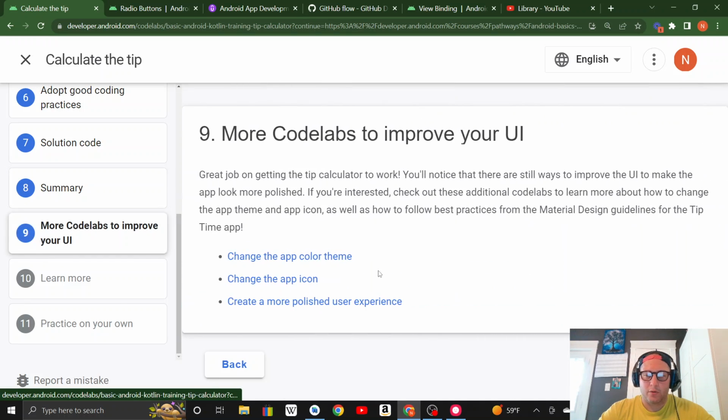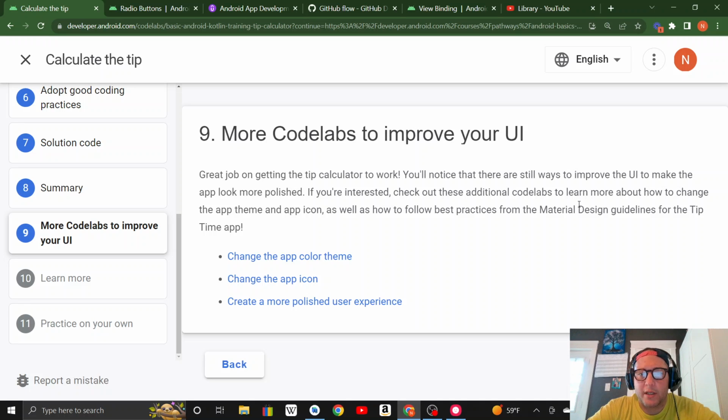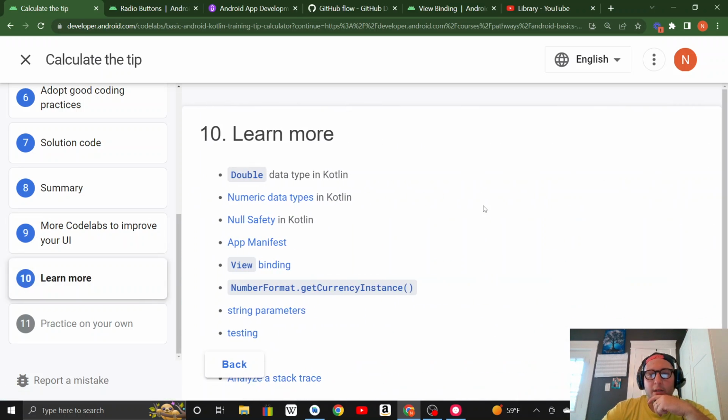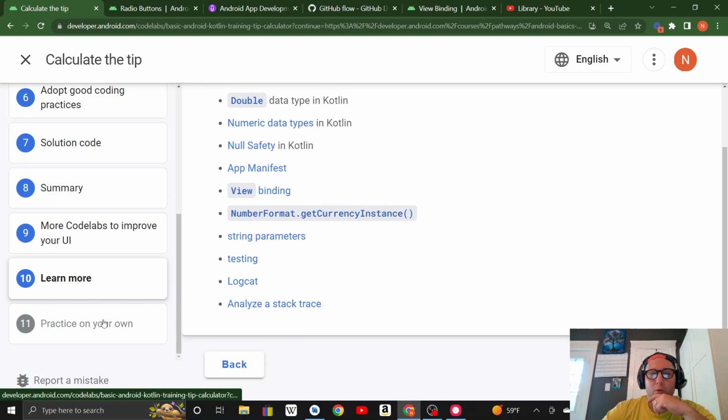Cool. More codelabs. Great job on getting the tip calculator to work. Notice that there are still more ways to improve the user interface to make the app more polished. If you're interested, check out the codelabs and learn more about how to change the app theme, app icon, as well as how to follow best practices for Material Design guidelines for Tip Time. All right. Learn more. Cool.